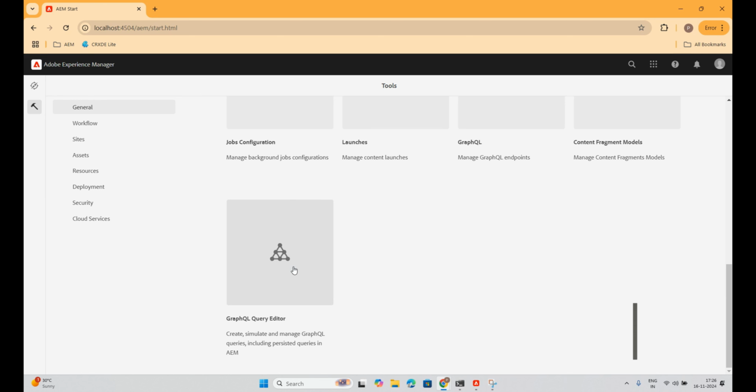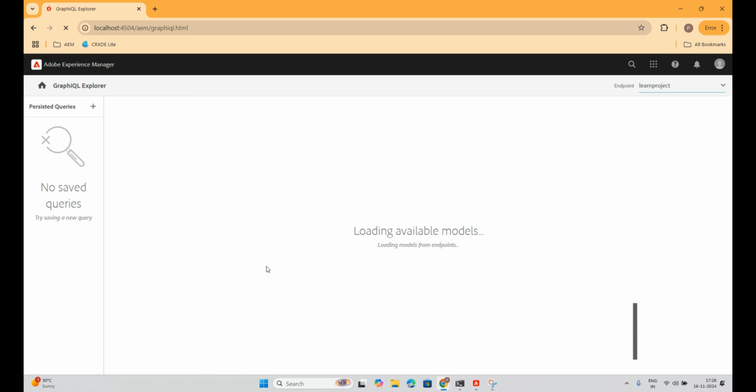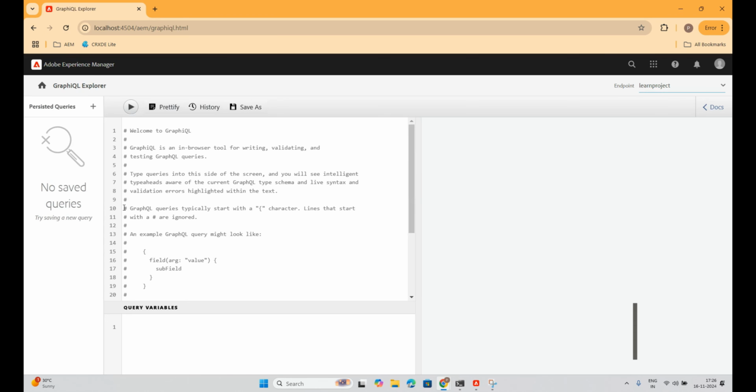But before that, let's say I do not have a content fragment, and I just click on this query. In this case it is showing these options, and on the right-hand side, when I click on docs, we get the schemas. But right now, if I have content fragments and I have created the endpoints.